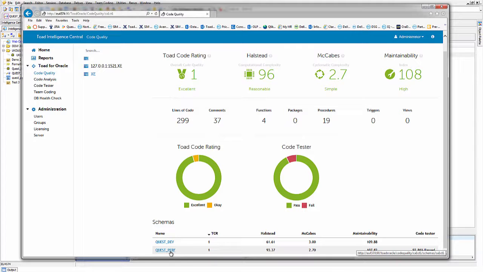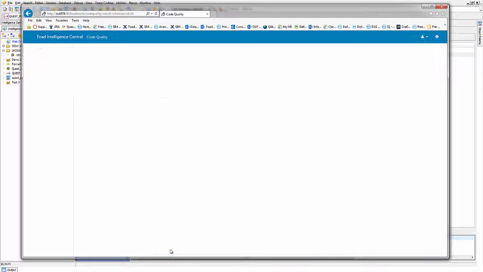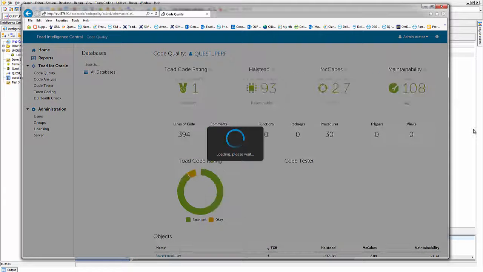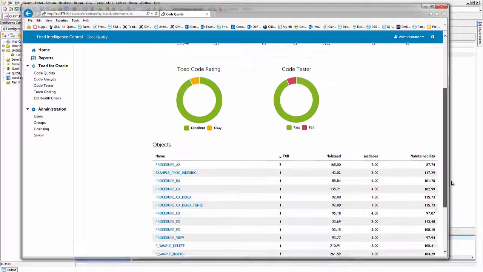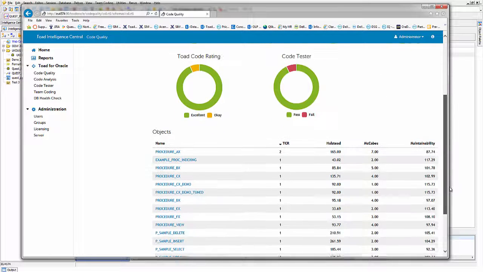If we look at this schema at the bottom here, there are two schemas that are in use on this database, and this second one is showing that only 92.86 percent of tests have passed. So let's drill into that. Okay, so this is a granular view now, looking at that one schema, and you can see here that we've got some failures.